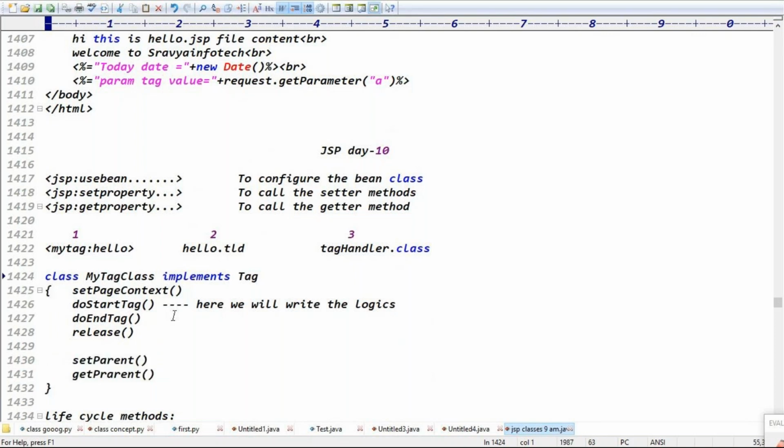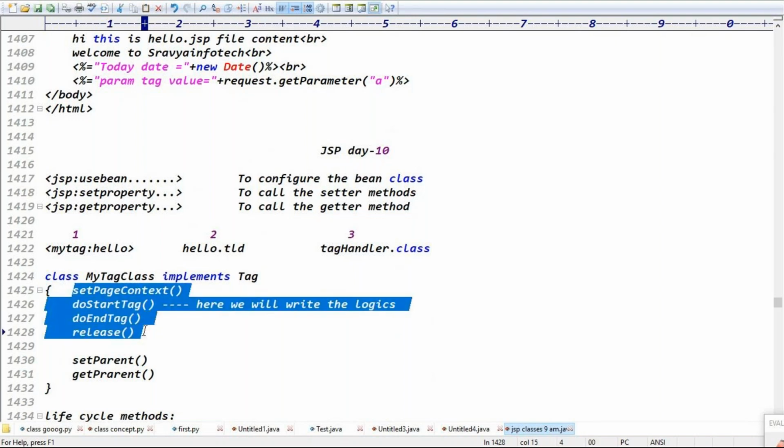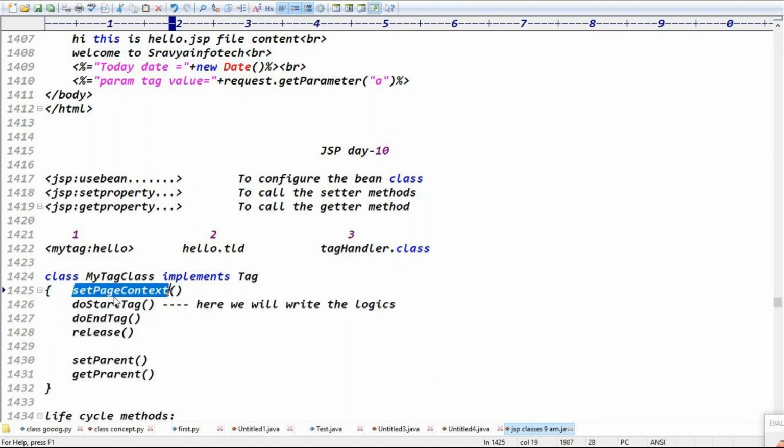The Tag interface contains a total of 6 methods. Out of these, 4 are lifecycle methods: setPageContext, doStartTag, doEndTag, release. The order is the same: first the setPageContext method is executed, then doStartTag, doEndTag, and release. setParent and getParent we have to call explicitly.